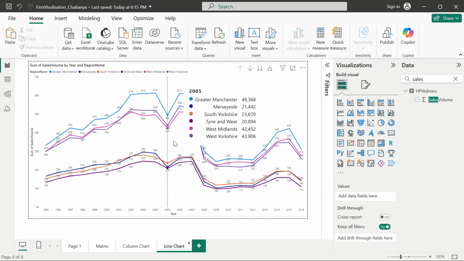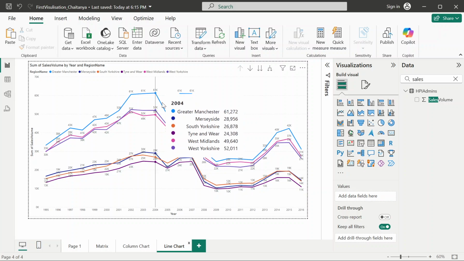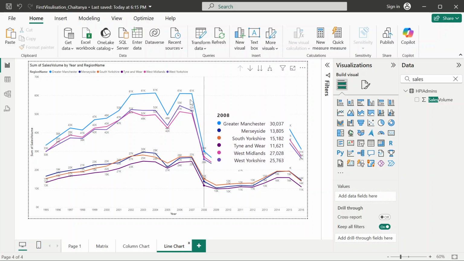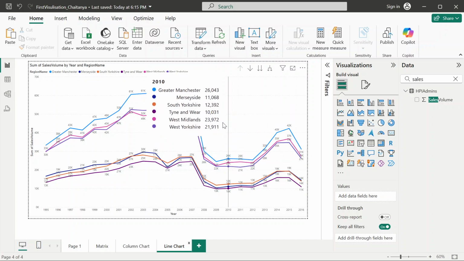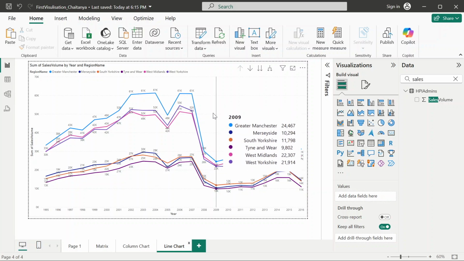So the sales volume, I hope you understand what these figures represent. 49,000, 21,000, all these figures are the sales volume in that particular year. There was a decline. Then again there was a steep inclination from 2005 to 2006. And then from 2007 to 2009, there was a tremendous decline in the total houses sold.